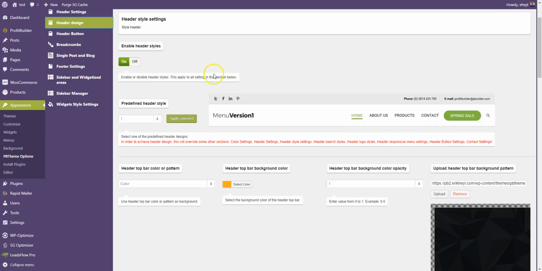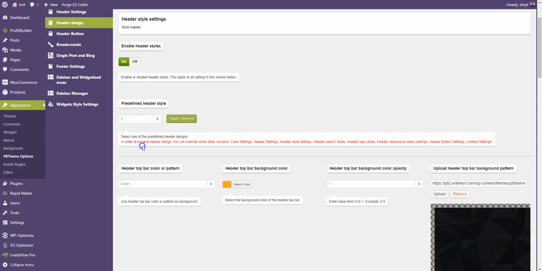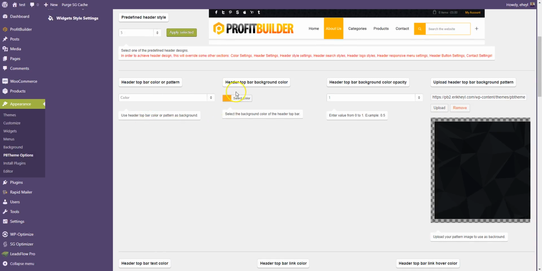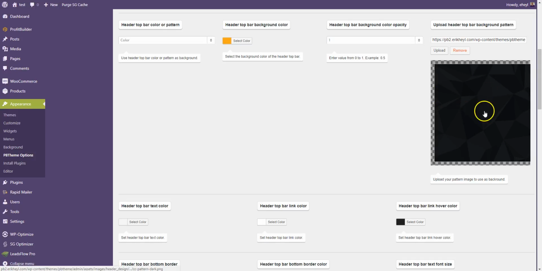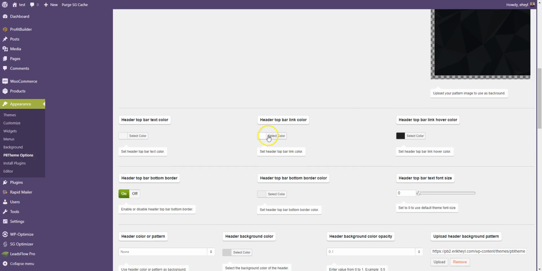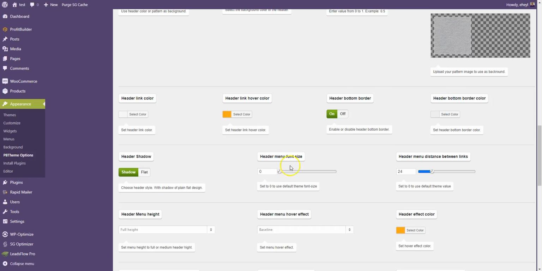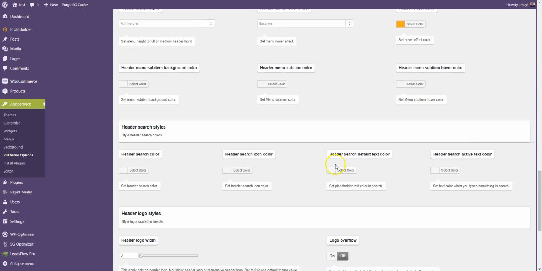Header design. Here's where you can enable pre-designed Profit Builder theme menu templates. And here you can set things like background color, pattern, link color, borders, text color, menu distance between the links, hover effect, and so on. So there's quite a bit you can do here.